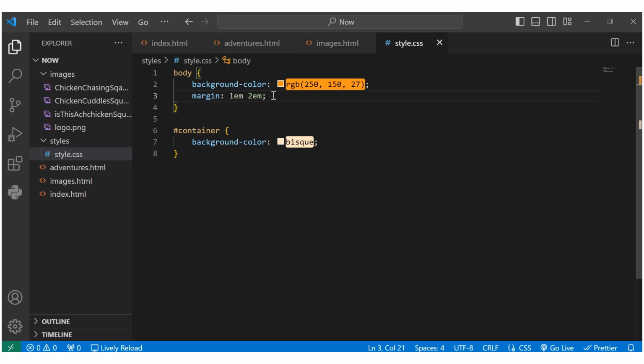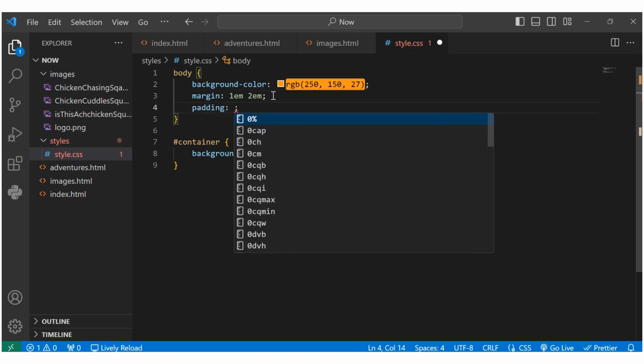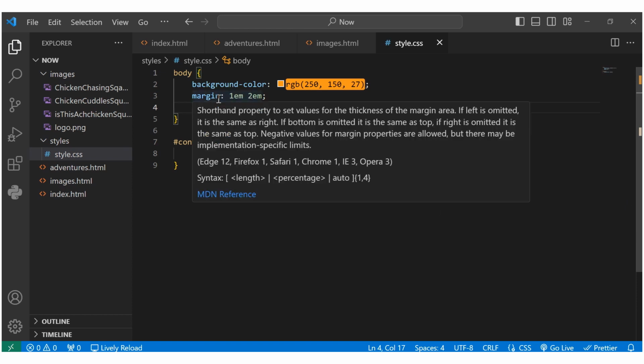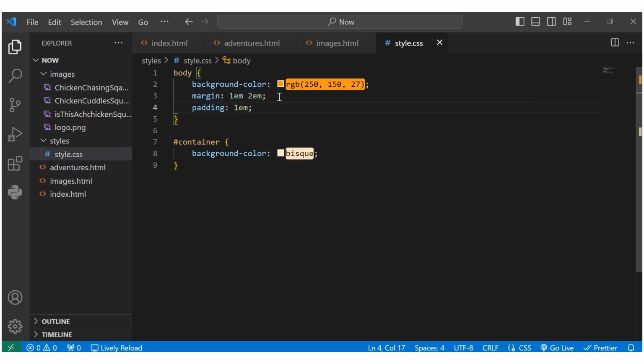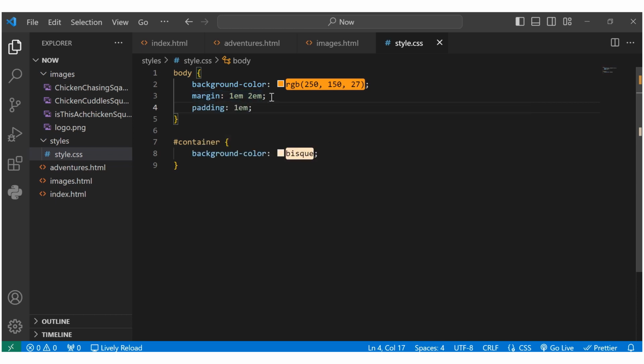We could also add a bit of padding. There it is. And we'll give it 1 EM. Now, let's just talk about this. When you write down the measurements that you want for your content, which is going around a box, it goes top, right, bottom, left. Okay, so top, right, bottom, left.